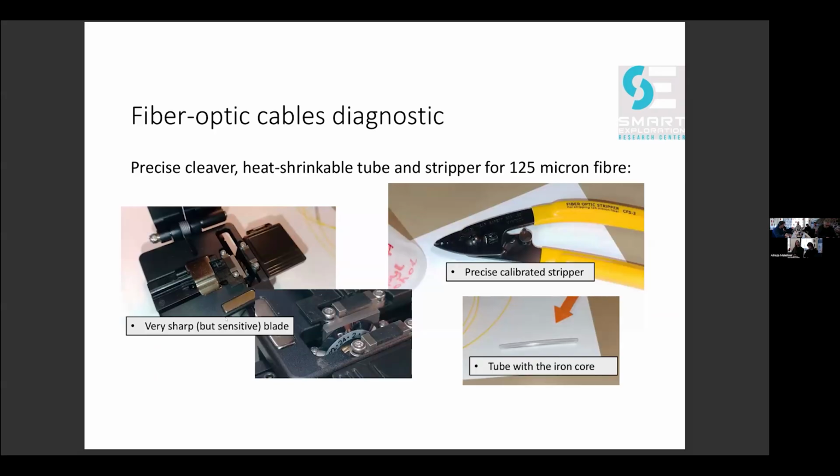The cleaver is a very precise element for cutting fiber optics. If we want to splice the fiber optics, we need to cut the core perfectly at an orthogonal angle. That's why we use this precise cleaver with the diamond plate.